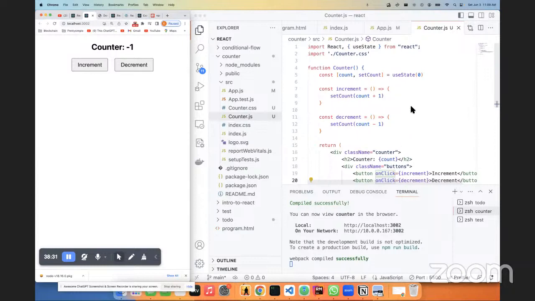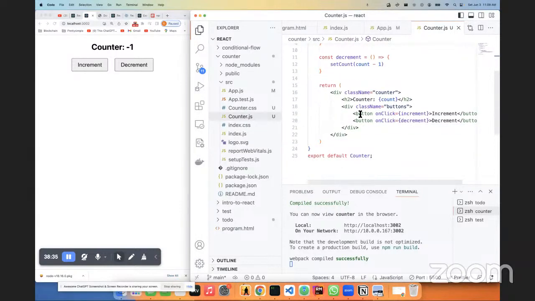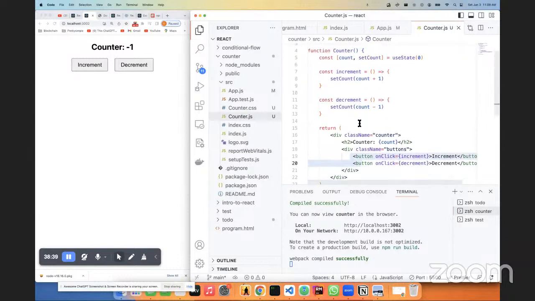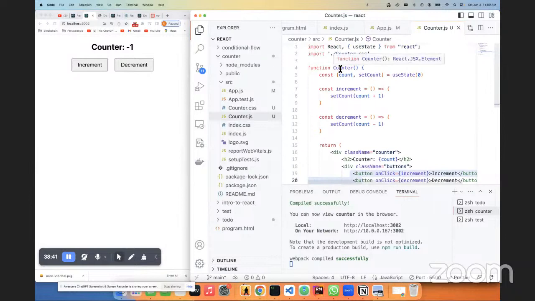So you wanted me to explain this line and these two lines, if that's correct? No, the function, line 2, line 3, and line 4. So these ones. Constant count, set count, constant increment, and constant decrement. Yes. I gotcha.